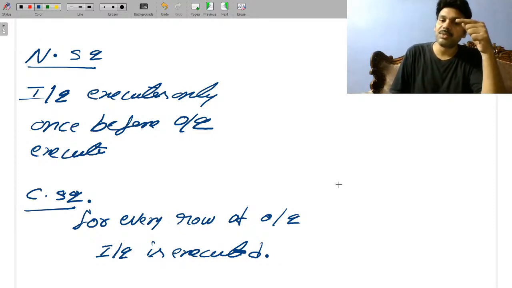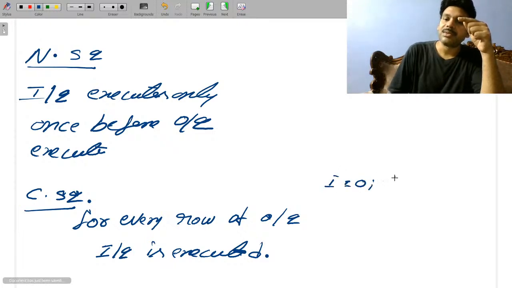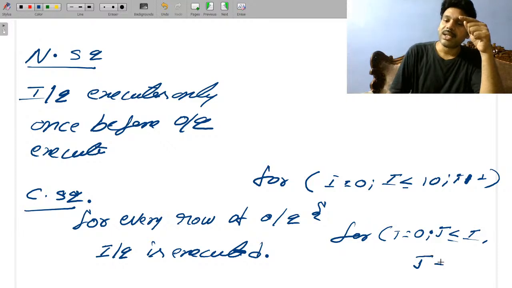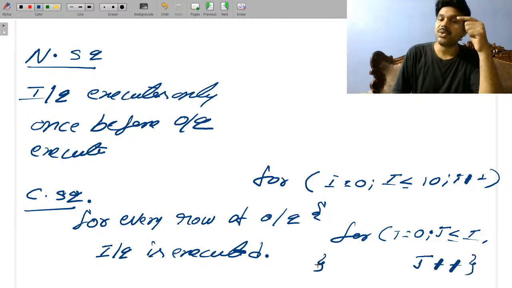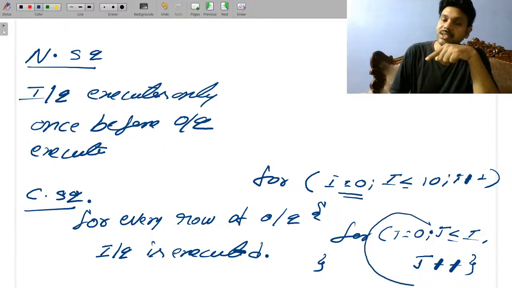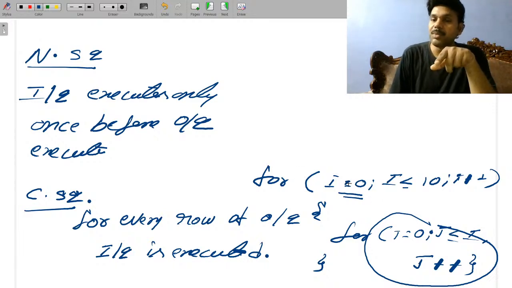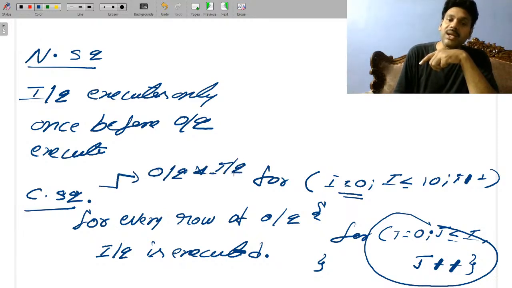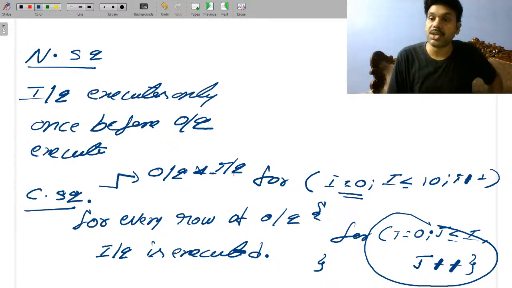For i equal to 0, i lesser than or equal to 10, i plus plus, assume it is in one for loop, and I have written one more loop: for j equal to 0, j lesser than or equal to i, j plus plus. Now imagine this is done in order of n square time complexity, because first for i equal to 0 the inner loop is executed that many times, then the outer value is incremented and the inner loop is executed again. So how many combinations are you going to get? Outer times inner combinations. So you indirectly get the concept of a Cartesian product.